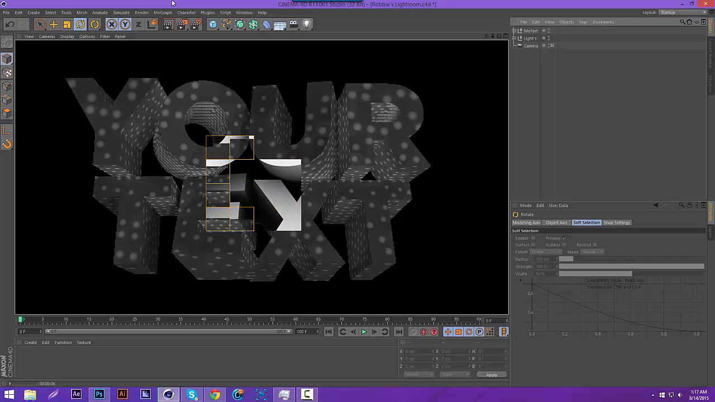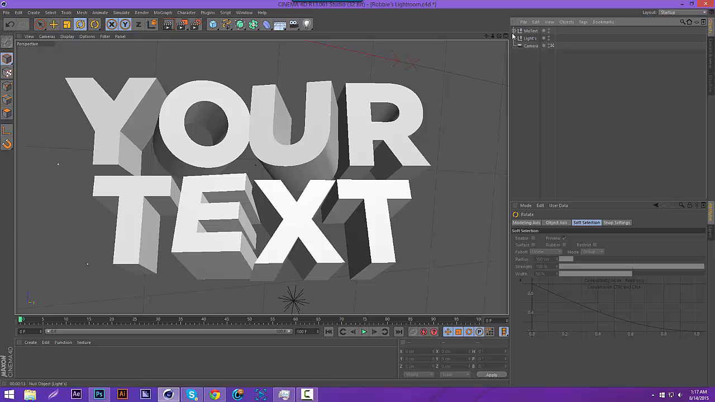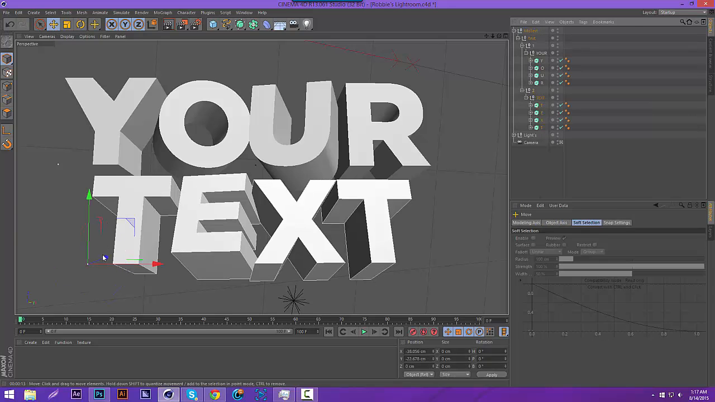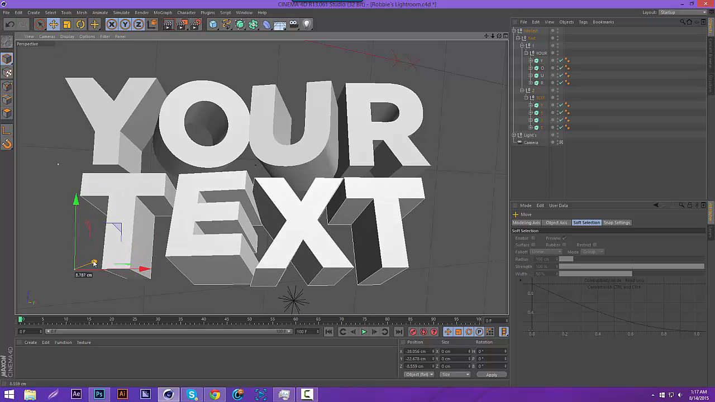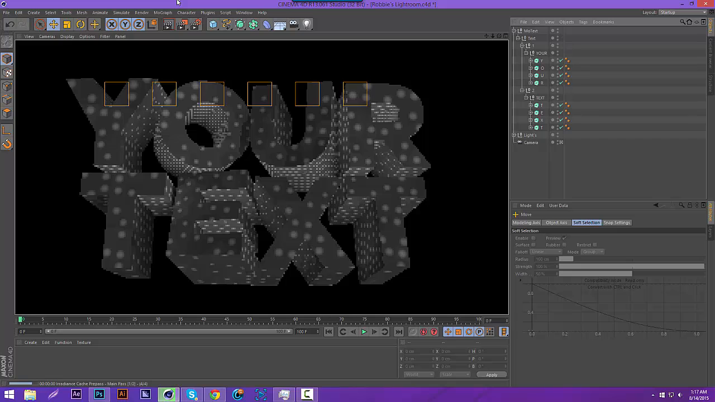Ooh, that doesn't look very good. So as you can see, it's really dark on top of the text. So we're going to select the text. We're going to drag it forward so it's not in back of the your. And pre-render it again to see what that looks like.